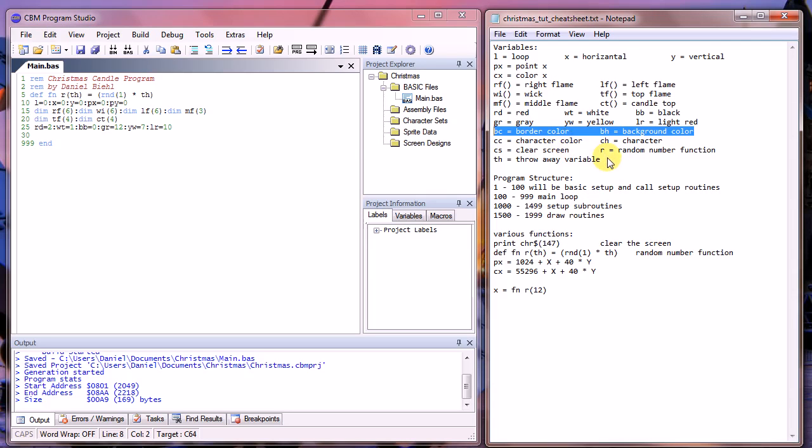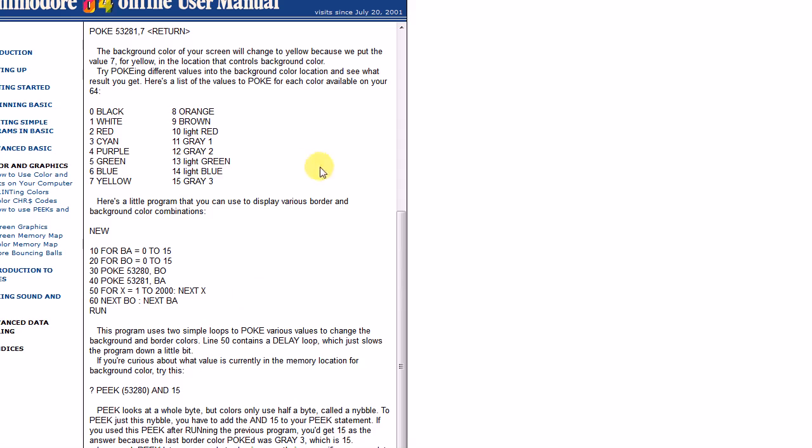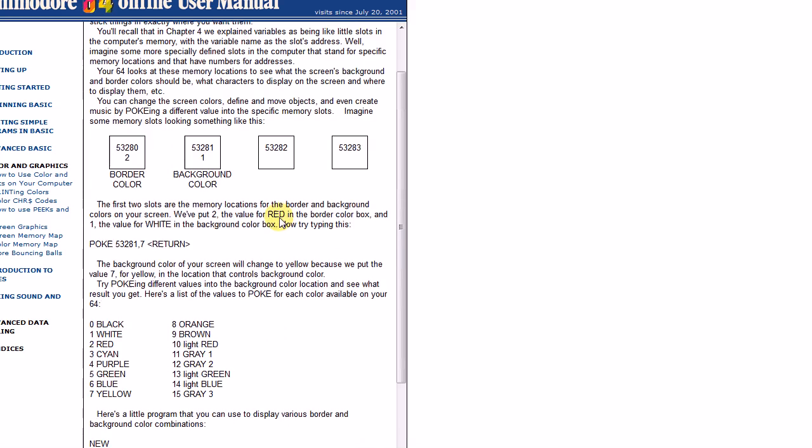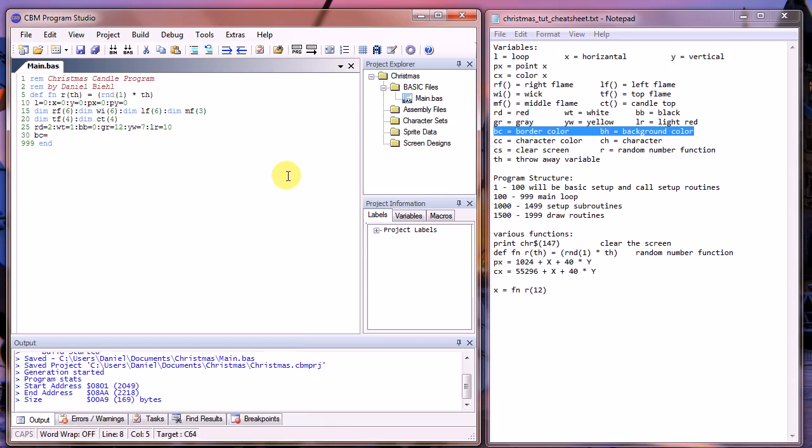Alright, okay, I have over here BC and BH, which stand for border color and background color. And it's kind of a lie. In reality, it stands for border memory address and background memory address, which is something else I am going to need to look up. So, the border, which should be right here. Boom. Okay, border is 53280. And the background is 53281.